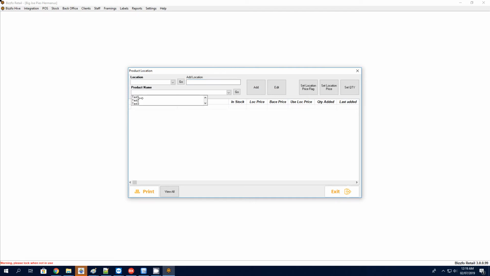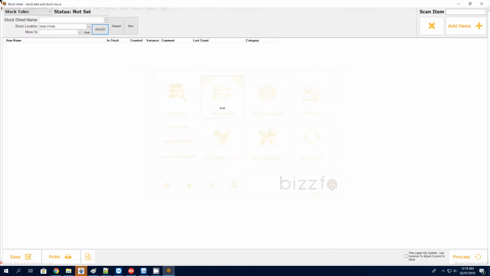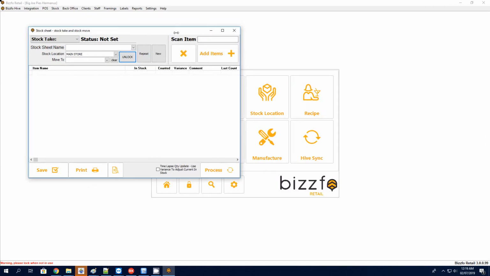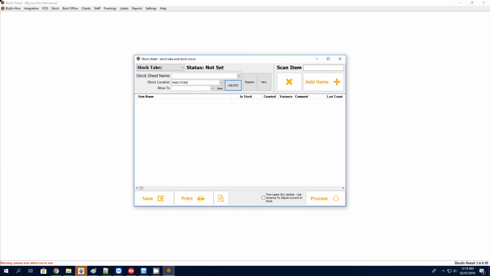We do have ability to edit stock quantities from here, but this screen is not as nice as the one I'm going to show you right now. So moving over to our stock screen, just going to make it a bit smaller. In this screen we have the ability to do a stock take. We can move stock from one location to another.